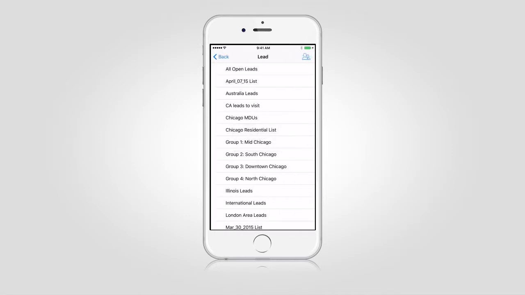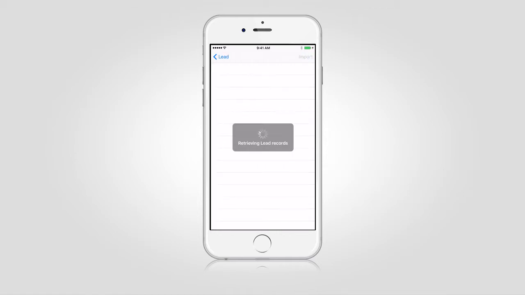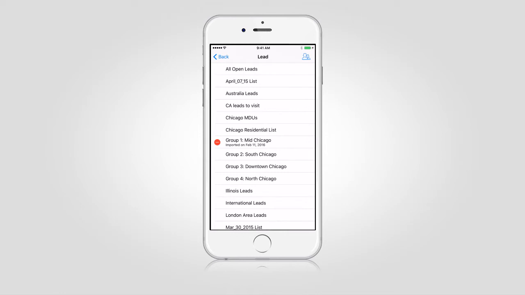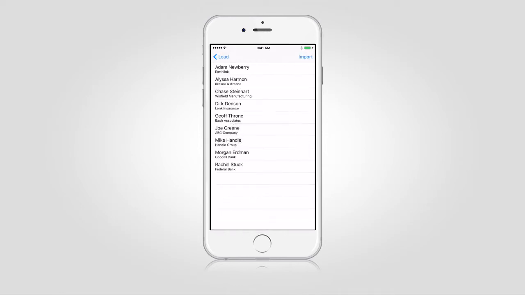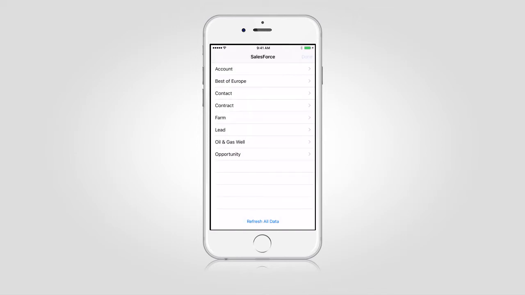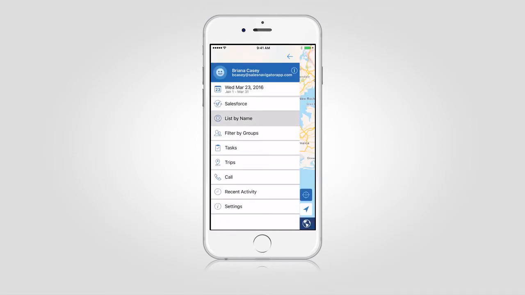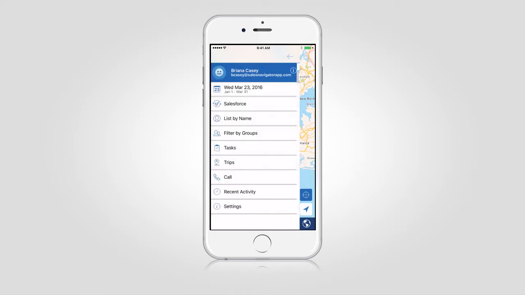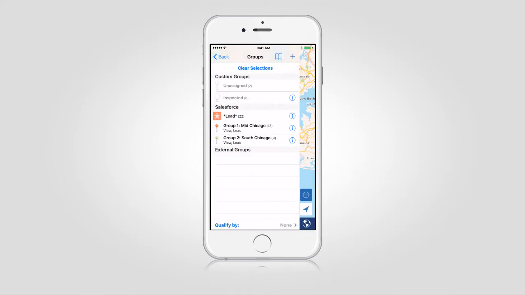Here you will see all the views you have created in Salesforce for leads. You can import multiple views or just import all open leads. Here I want to focus on leads in Mid and South Chicago, so I will import each of these views. Now if I go back to the main menu and tap List by Name, I can see a list of objects I just imported. I can also go to the Groups menu and turn on and off specific objects or views I would like to view on the map.